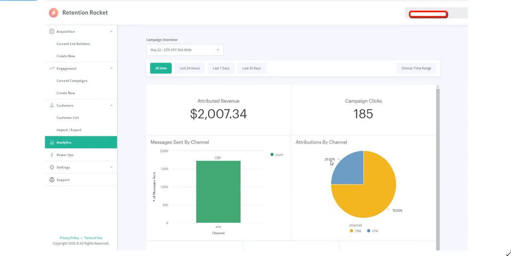Here we can look at a single text message, right? So here was a 15% off site-wide. This went out to the full list of 1,700 people. It got 185 clicks, and $2,000 of revenue is attributed to it. And I think that's the last screenshot that I have here.